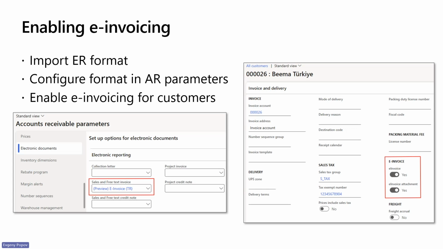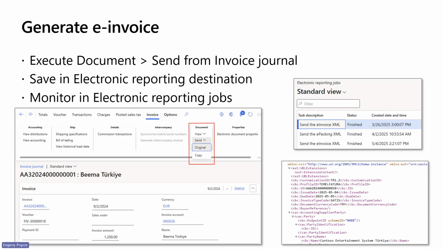So this is the standard, again, configuration for electronic invoicing in finance. It's used for all countries that we provide electronic invoicing solutions for, and it's leveraged in Turkey as well. You can generate an electronic invoice for a posted sales invoice or a free text invoice from the invoice journal page by executing the send operation. The generated XML file will be saved in a specified location and can later be submitted as needed.